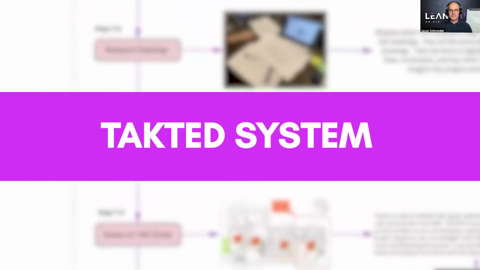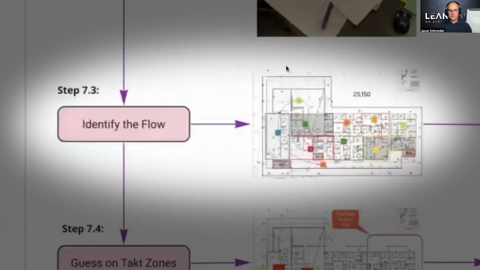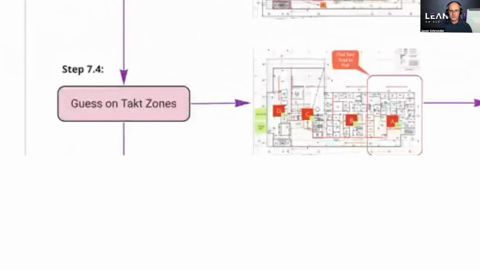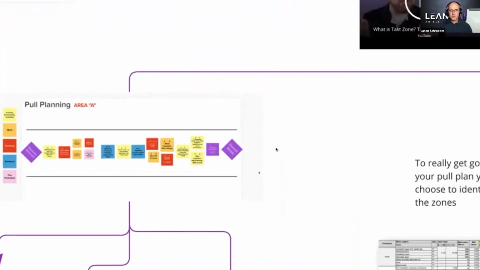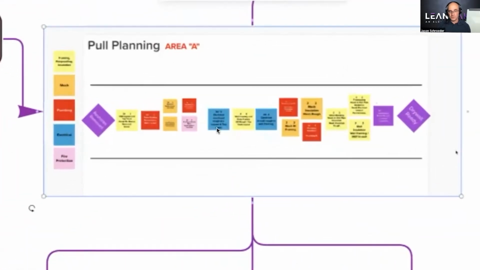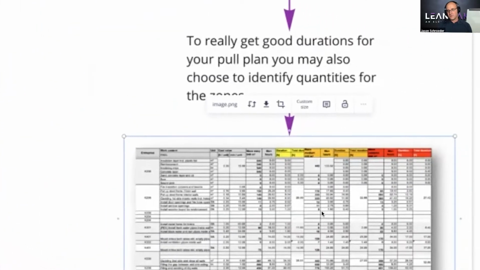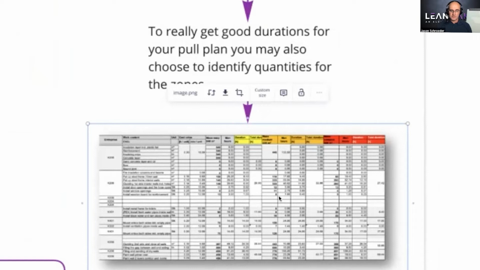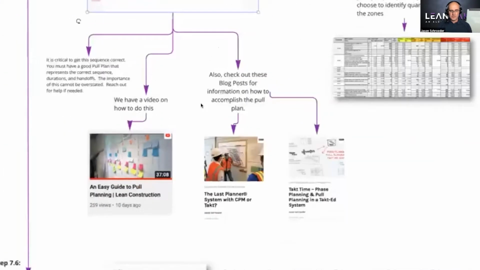In a takted system, you research the drawings and then you create your desired flow, and then you literally go through and you break it out into zones. What you will do is you will pull plan your first zone, and that pull plan is your sequence. If you're doing that pull plan based off of quantities and production rates, you're going to have a really killer sequence. Then the key is to level that sequence.